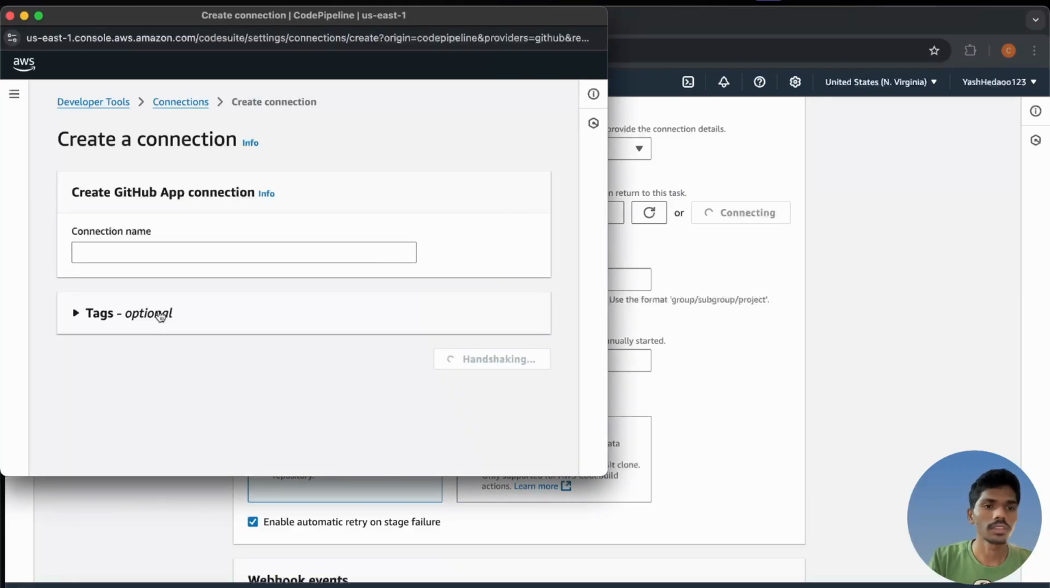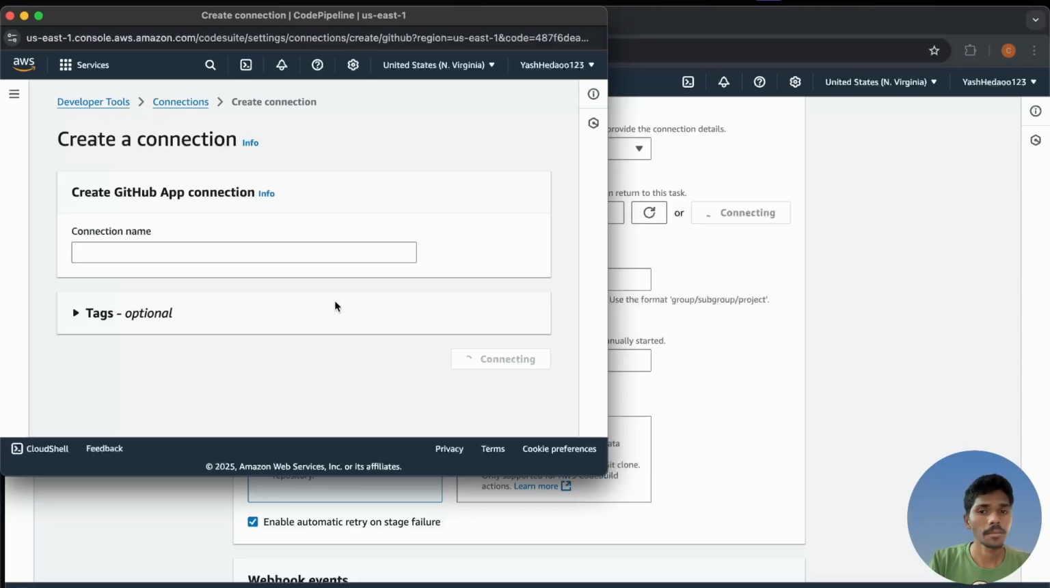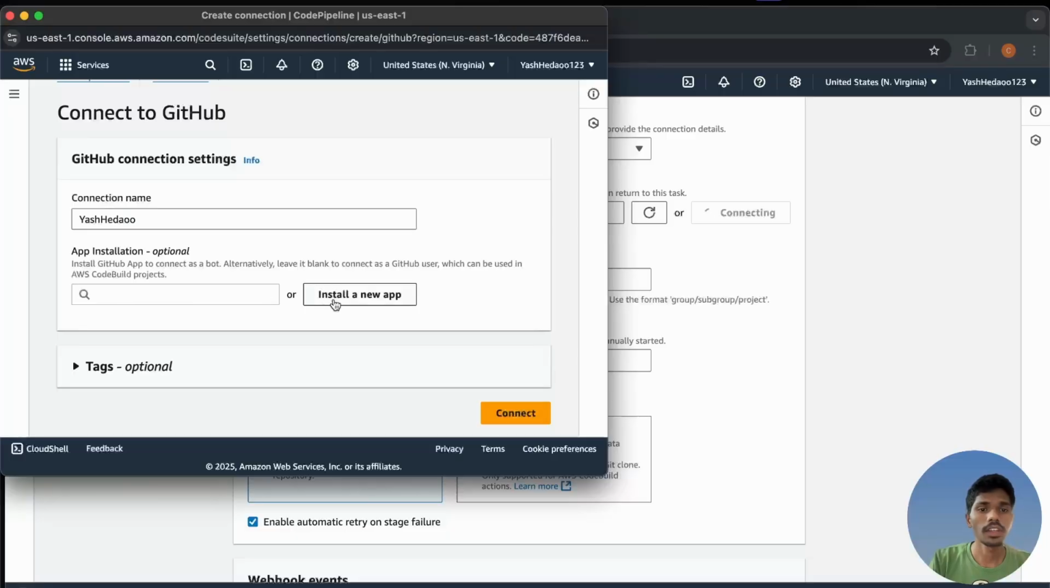It will. Okay, give it your name, like what's your GitHub account name? Connect to GitHub. Yeah, here we go. We have to install the new app for this.